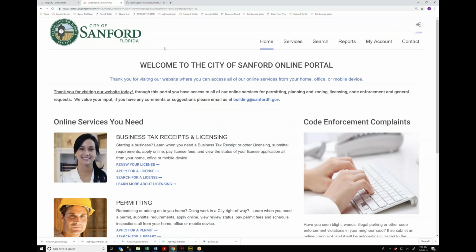So let's take a look at some permitting side of things. We'll go back to the portal and apply for a permit just so we can refresh our memory on how that looks. And then we'll come into CitizenServe and take a look at how it comes in. We'll look at some basic fees, and then we can talk about some reports.